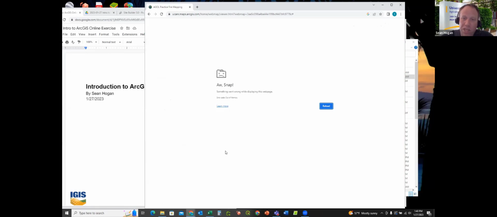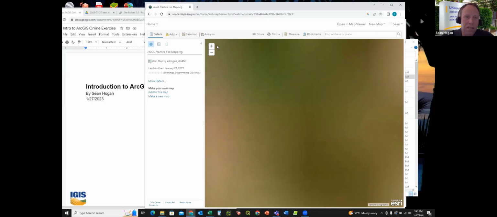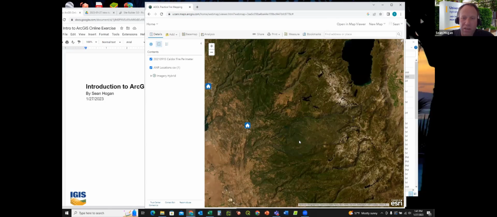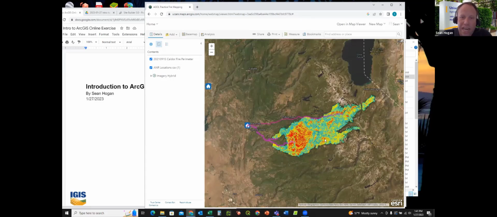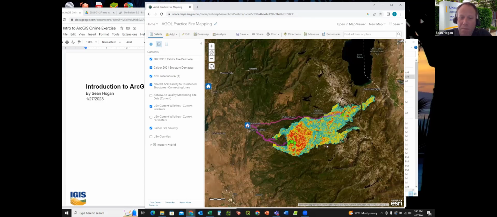With all that data that I collected, my screen just died on me there. That is a reminder, though, that you want to make sure you save your work frequently throughout your sessions, or else when something like that happens, you sometimes will lose your map.